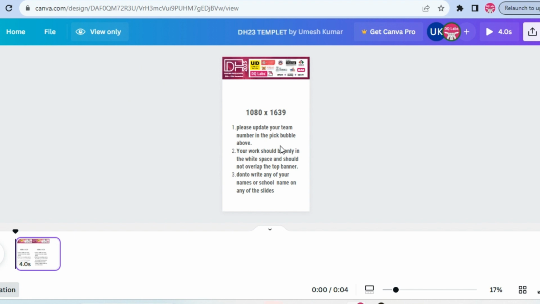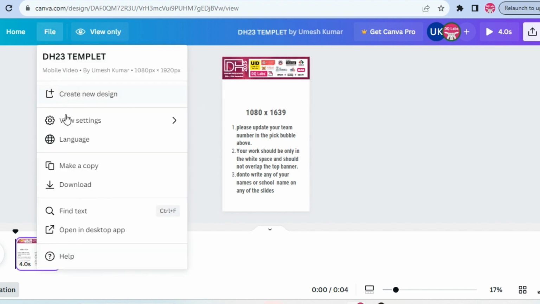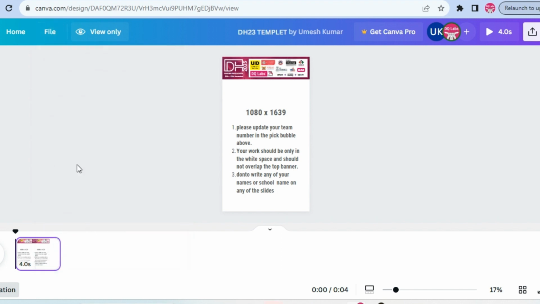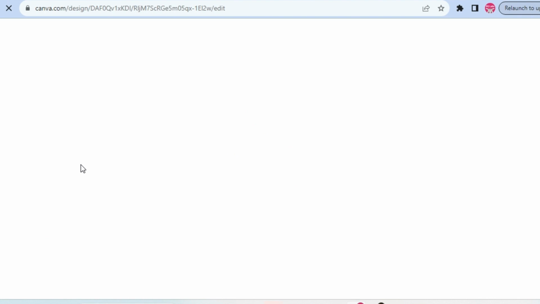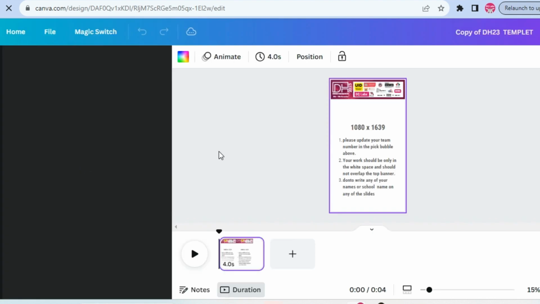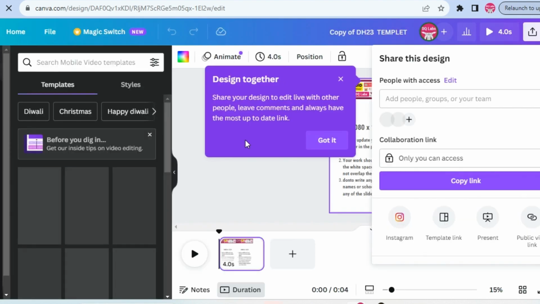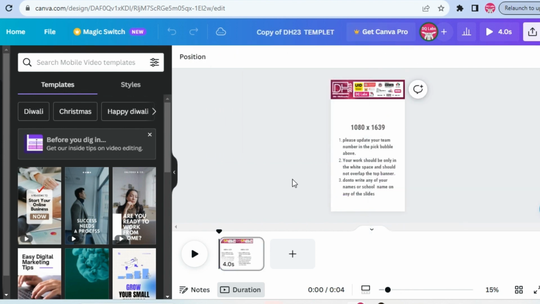To make the file editable, go to File, click on Make a Copy. So it opens up a new window, and then you can see that the entire thing is editable. So the first thing I would request you to do is go to the title of the sheet and change it to your team number.